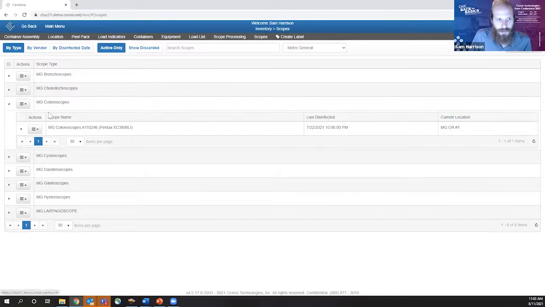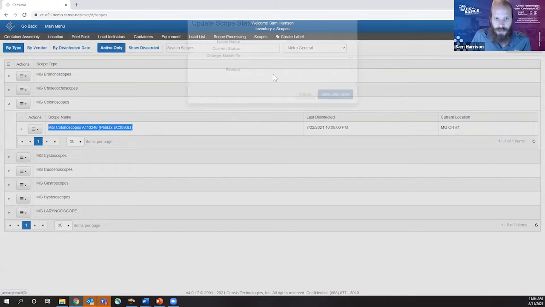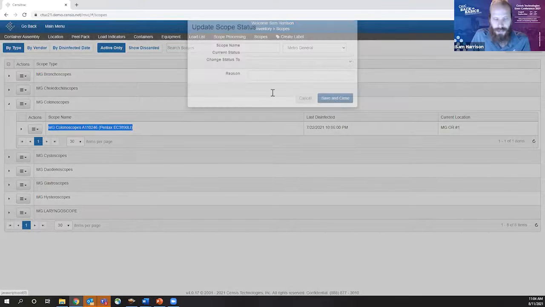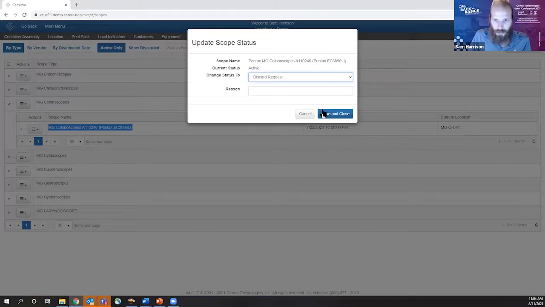Keep in mind now, you have multiple action menus. You have action menus beside the scope type, and you have an action menu beside the individual scope. The action menu beside the scope type is going to give you different options than the action menu beside the individual scope. So to remove that scope, we clicked the action menu beside the individual scope, and we clicked change status. From there, we're going to change the status to a discard request, and then give it an optional reason.